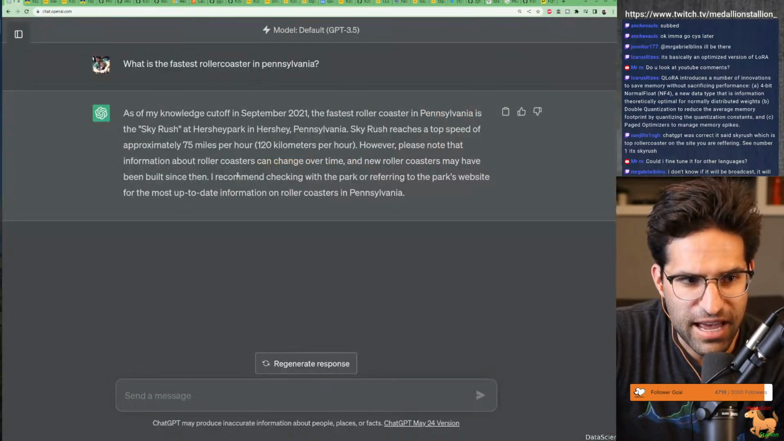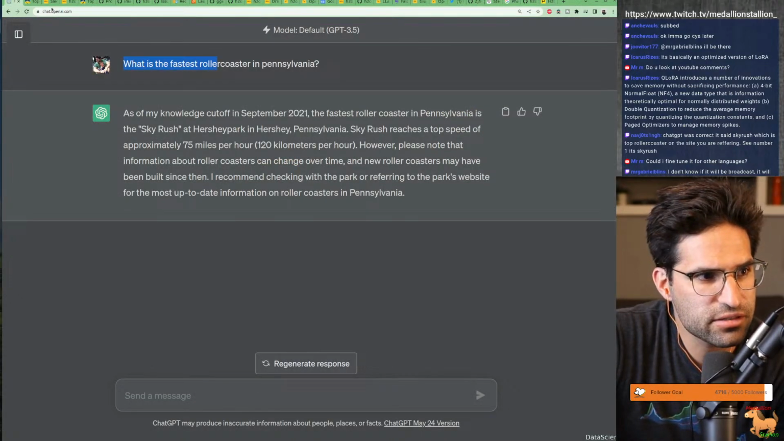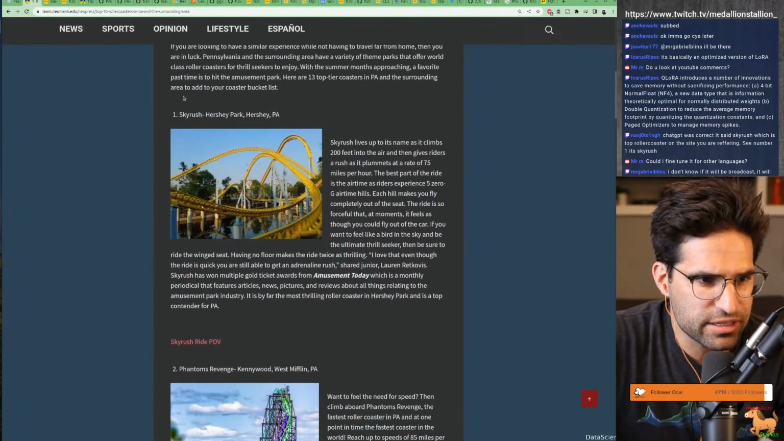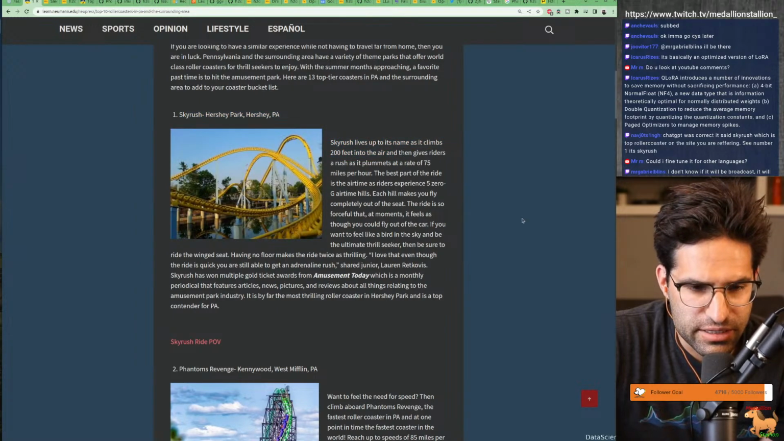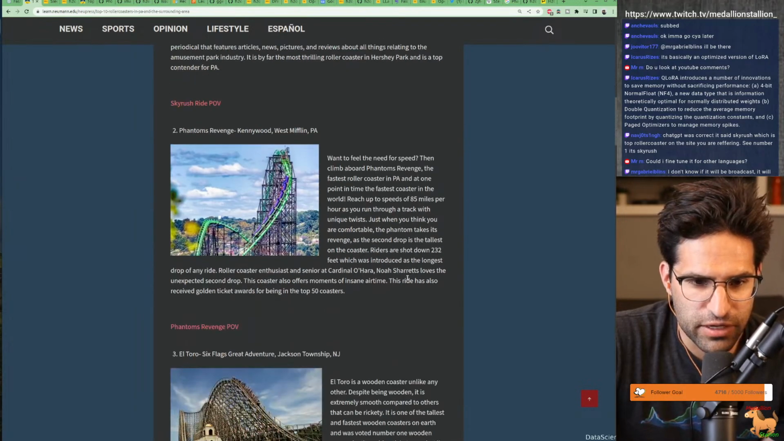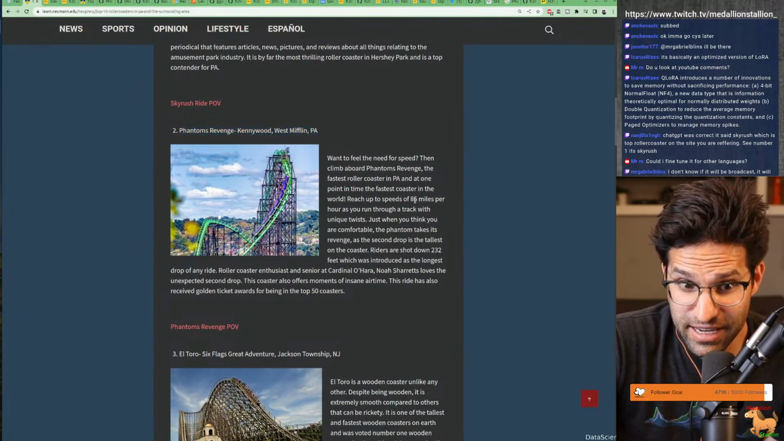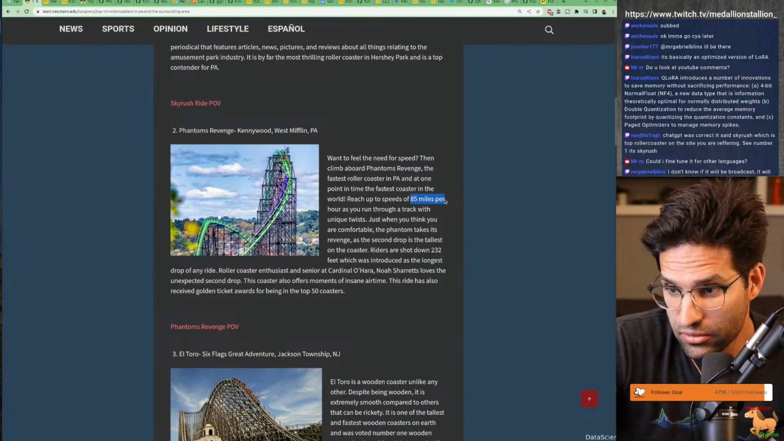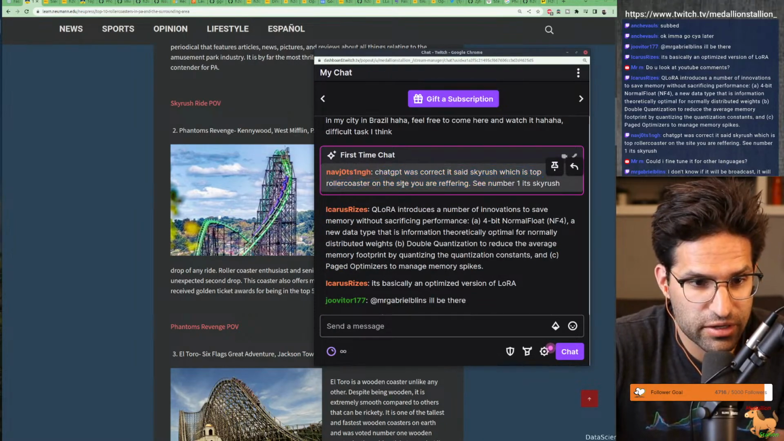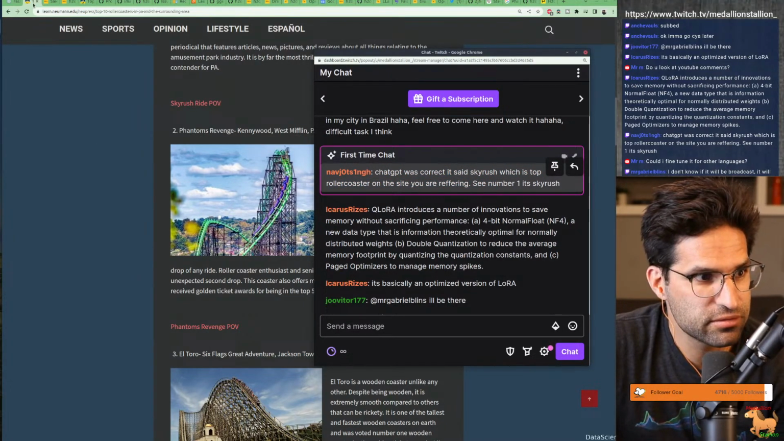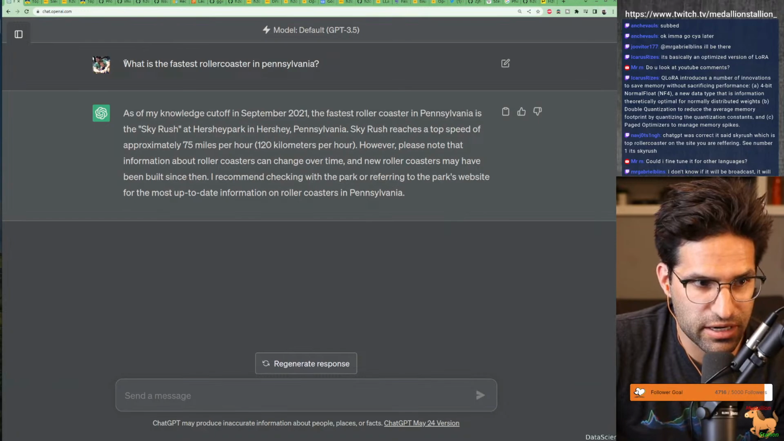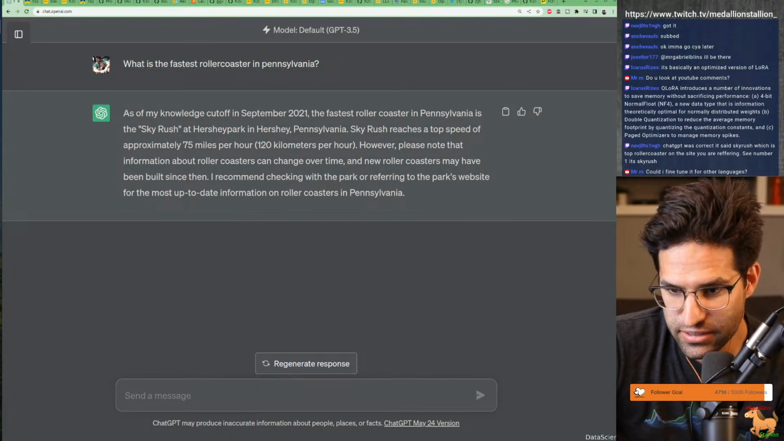Yeah, but I asked it the fastest. What's the fastest? This just says it's the best roller coaster, but it says it goes at 75 miles per hour. Phantom's Revenge, it's ranking as second, but it goes 85 miles per hour, which is faster, right? Am I crazy here? So it's almost like it found the most popular one, but it didn't answer my question, which is the fastest.